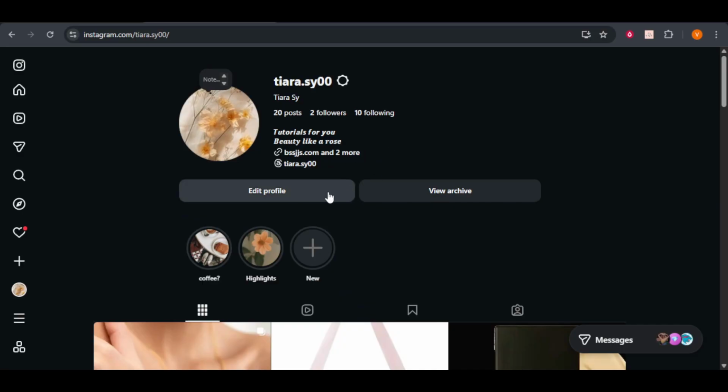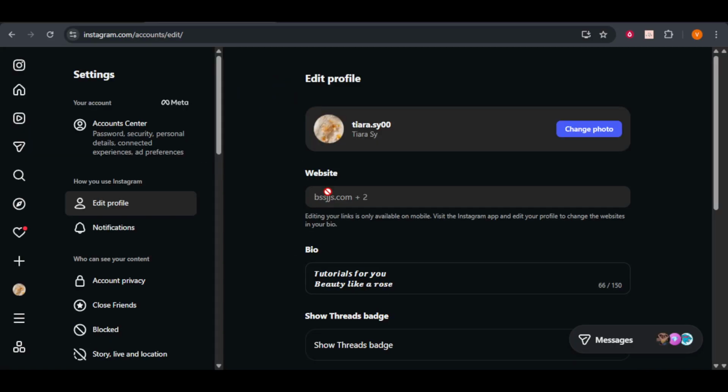In the edit profile section, you'll find a field that says website or link. This is where you'll paste your Acuity direct scheduling link. Simply click into that field and paste the link you copied earlier. Double check to make sure the link is correct. It's always a good idea to test the link to ensure it's working properly. You wouldn't want potential clients to click on a broken link.